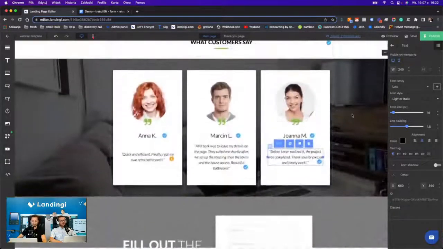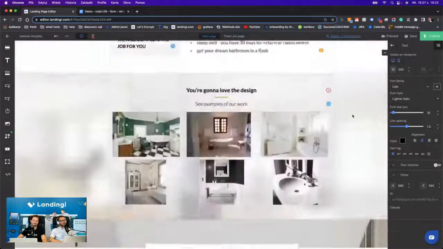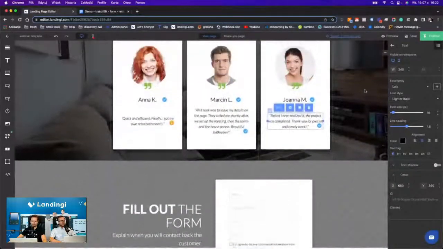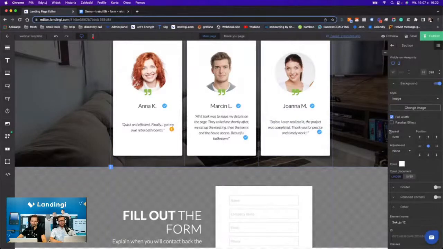And let's put a little bit of life into that page. Let's remove that dark picture here, and let's go for a solid color this time.